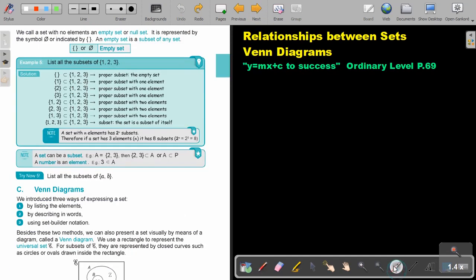Okay, let's start here. We call a set with no elements an empty set or null set. It is represented by the symbol, almost like a zero with a cross through it, or indicated by curly brackets with nothing inside. An empty set is a subset of any set. So if I ask you in the next one, list all the subsets of 1, 2, and 3. Now remember, it can be proper subsets, it can be subsets, all of them. So start with an empty bracket.